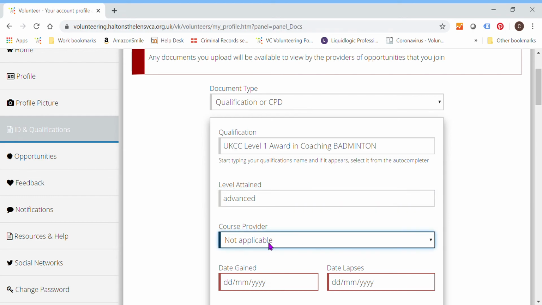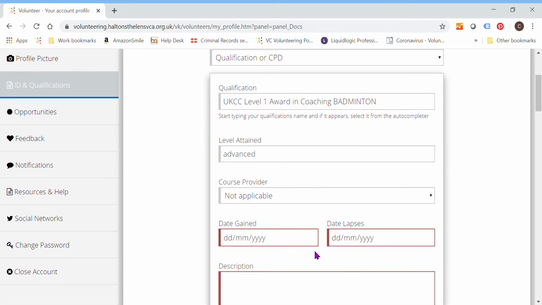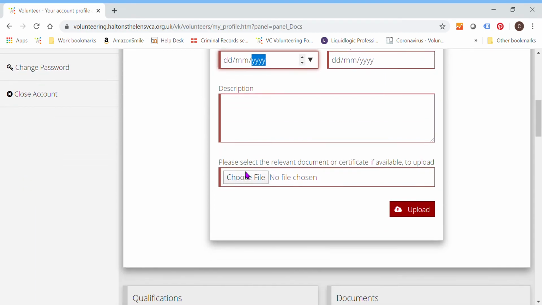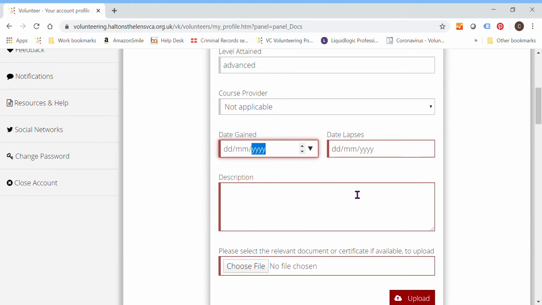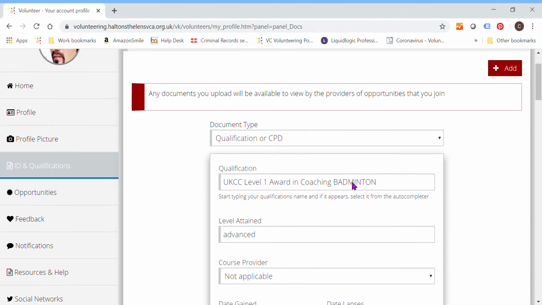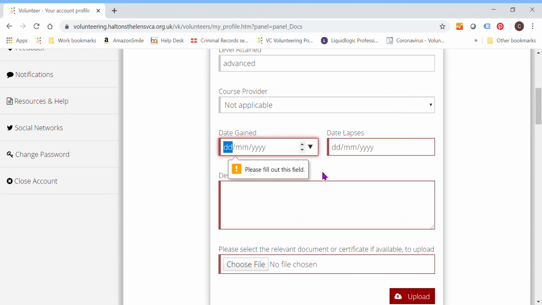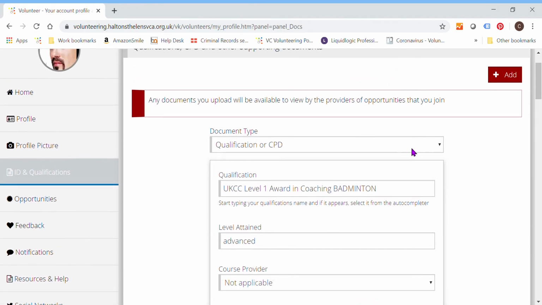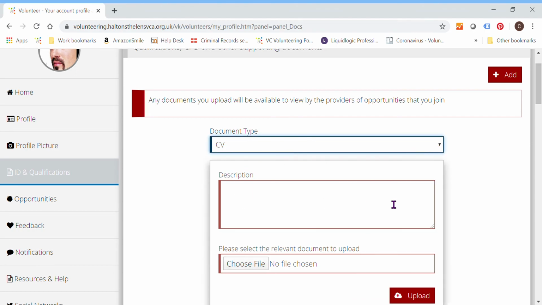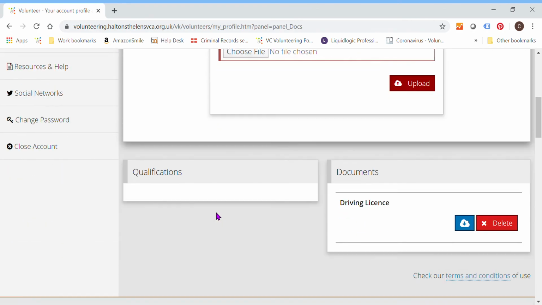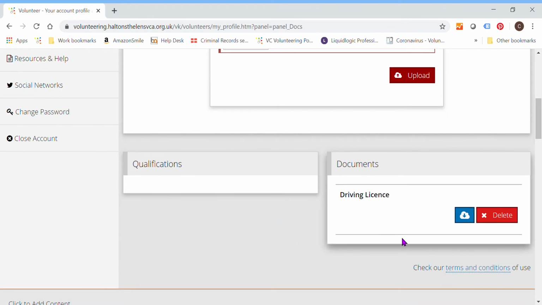You don't have to put in any course providers, but you can put in the dates that you got them, when it was gained, when it lapsed, a description. So anything with a red box around it you have to fulfill. And once you've done that, click on the upload. See, it won't let me because I've not put any details in, so I'm not going to add anything in there. Okay. And that's how you add in the documents and the qualifications that you've got.